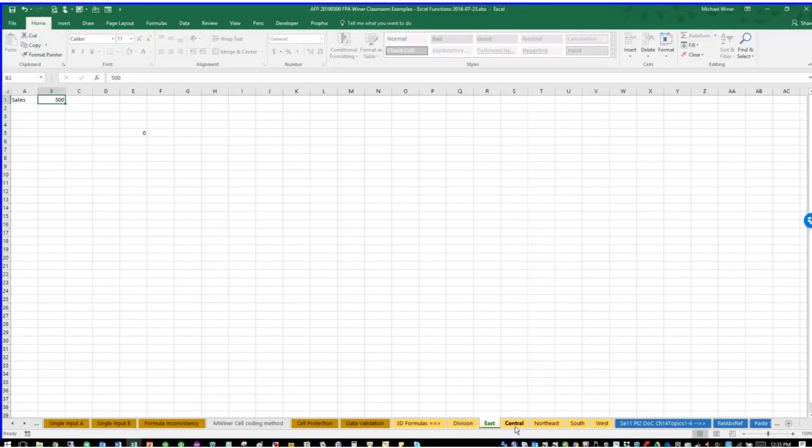So in this case, what I want to sum is the sales figure that is in cell B1 on each one of these. What we're about to do won't work if that sales figure is in B5 on some of them and B3 on another and B1. This only works if they're clones, if they're identical.